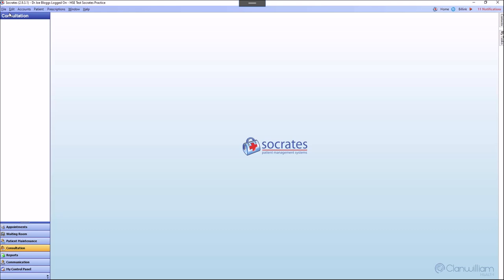Number one, you need to be on the latest version of Socrates. As you can see up here at the top left-hand corner, my version says 2931. I am on a testing version of Socrates, so my version may look higher than yours. The version that you need to be on is at least 2.9.2.10.